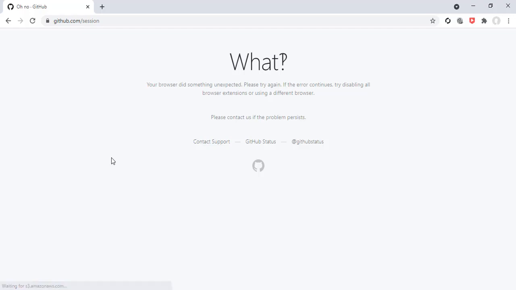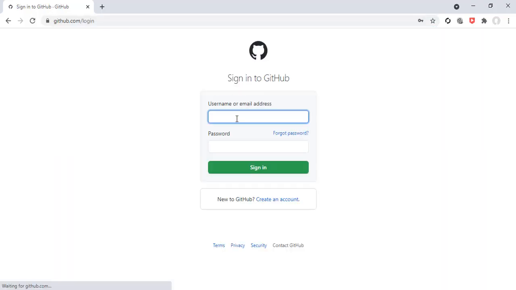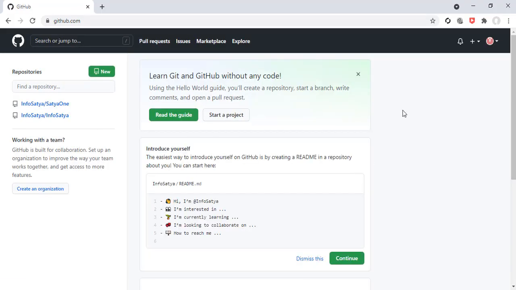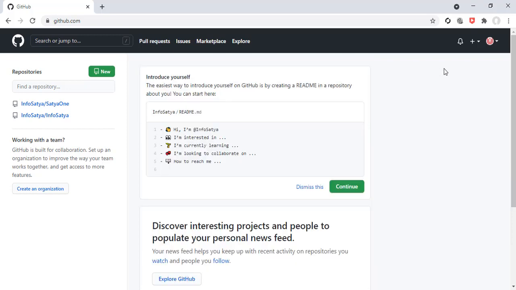After successful sign in, some session has expired here, that's why I need to log in again. Okay, now I need to sign in, and after sign in it will go through my GitHub account successfully, which I created during the creation of a new account.